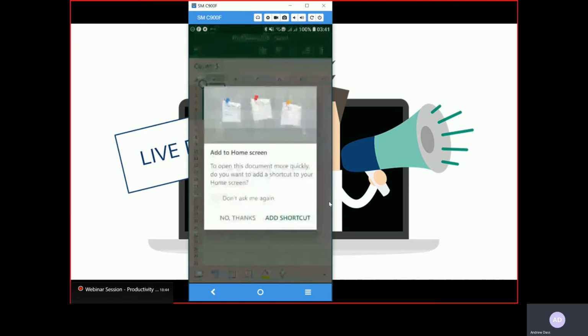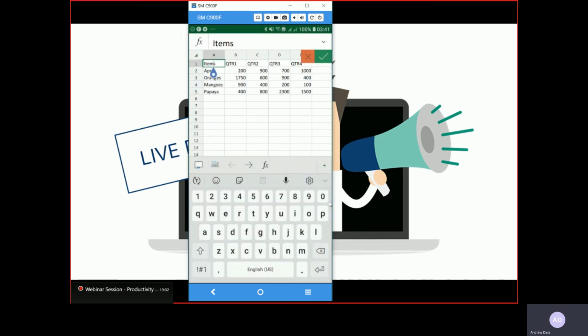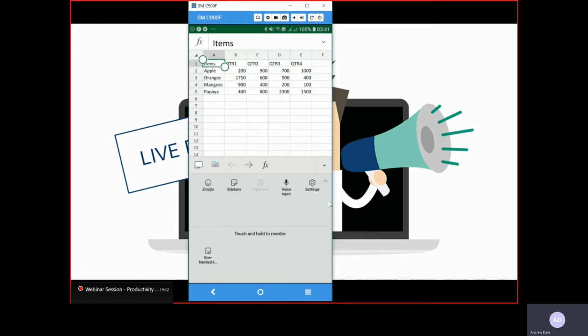Okay, there you go. Of course you get a home screen button. I'm just saying no thanks. So this is your Excel file. As you can see, it's pretty much neatly done here. If I double click on the first icon there, I will be able to type the information that I want and then just say proceed. But what I'm going to do now is show you some features here.